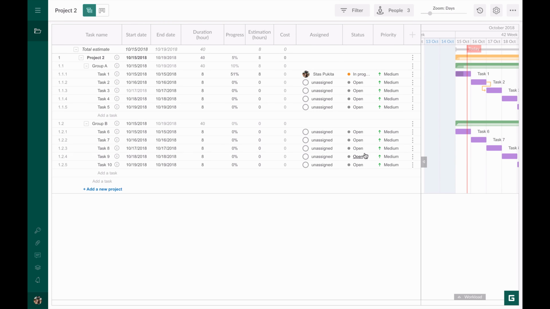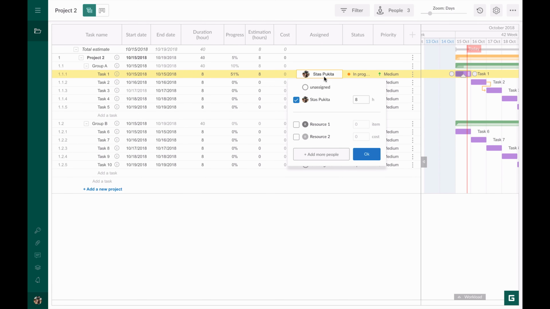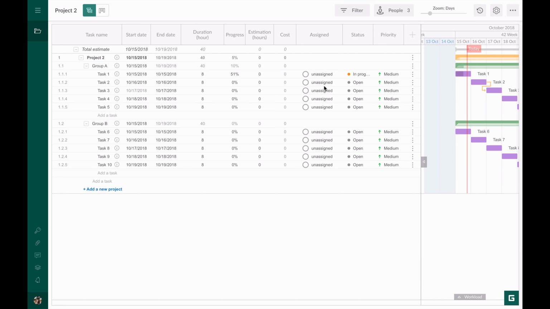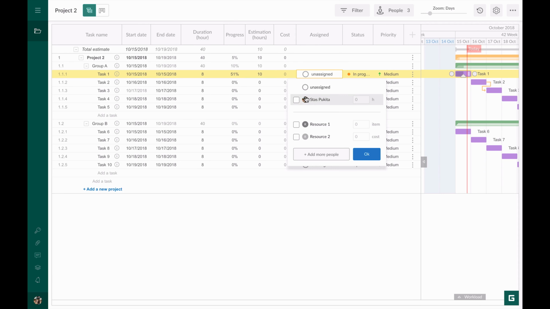Let's assign a resource. And now I will undo it. You can also set estimation values manually. In this case, there will be no automatic calculation.